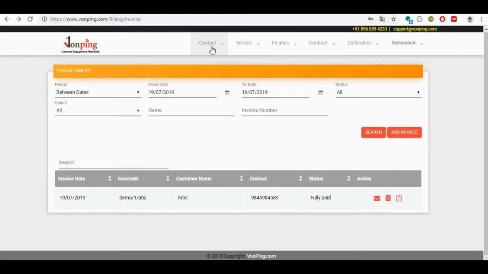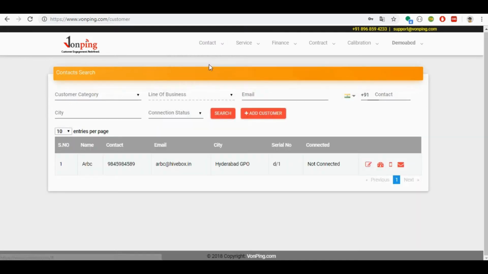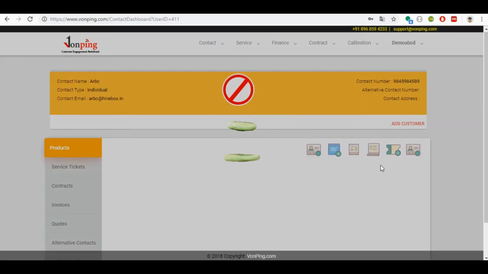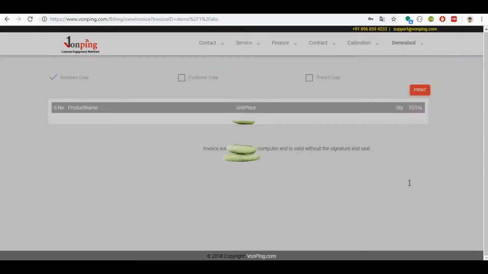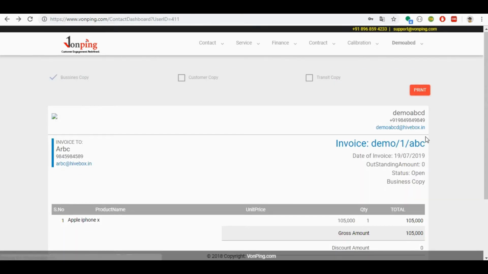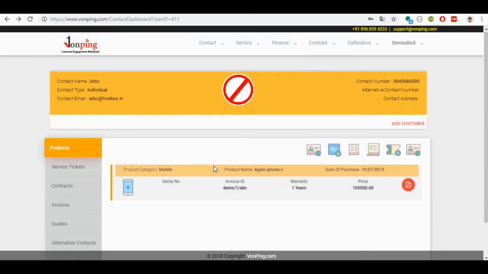And now we'll go to the customer dashboard once again. Now we'll get the product details, because we have created a product in the invoice. So we have added a product to this customer, which means this customer owns this product. If you want to go to PDF, you can. If you want to print, again you can print.